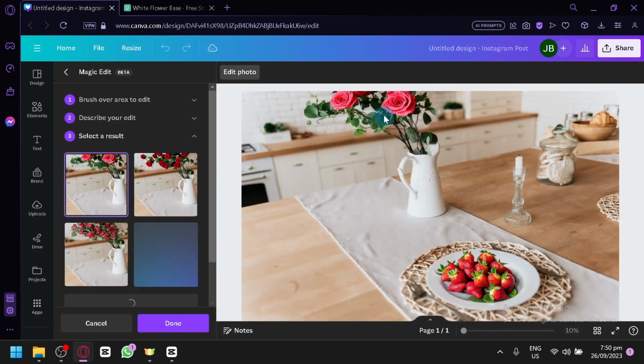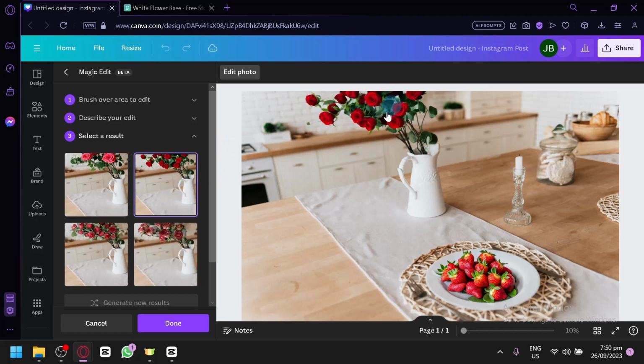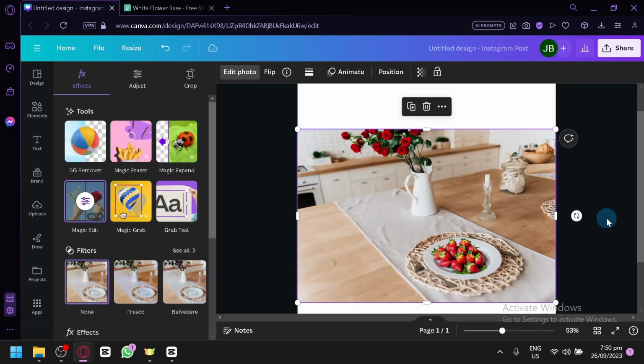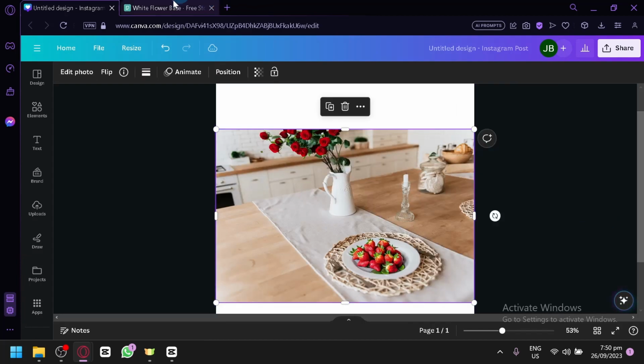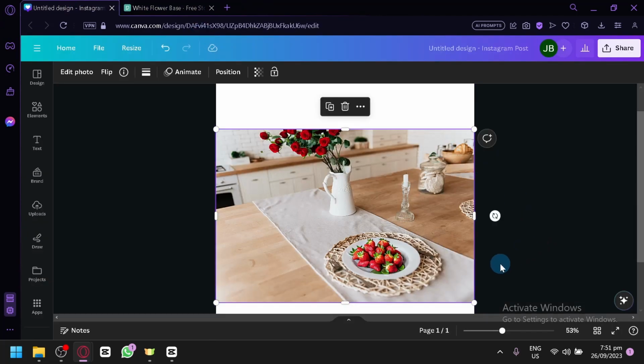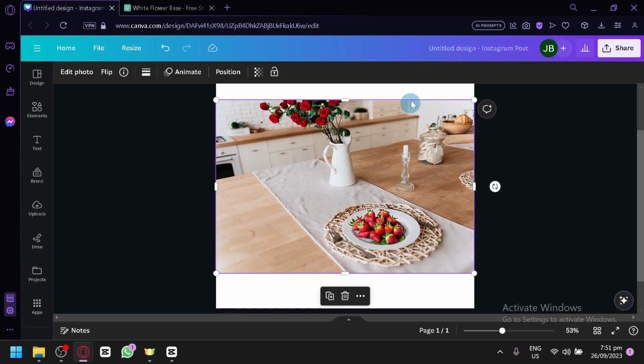And there we go. We have our first result, our second result over here. There we go. Third one, and the fourth one. I think the best one is the second one because there is more color. So let's simply click on done, and this is our final image over here. We were able to transform this very plain photo of a dining table into a more colorful reddish theme to our dining table over here. As you can see, we have some roses and we even have some strawberries over here.